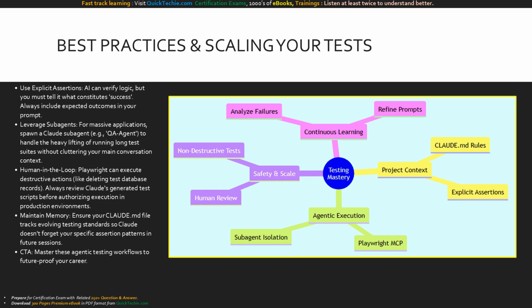Third, always keep a human in the loop. Playwright can perform destructive actions, so always review the generated scripts before letting Claude run them against production databases. Finally, maintain your project memory. Keep your evolving testing standards in the CLAUDE.md file so Claude stays aligned with your team style. Master these agentic workflows, and you will become an invaluable engineer.